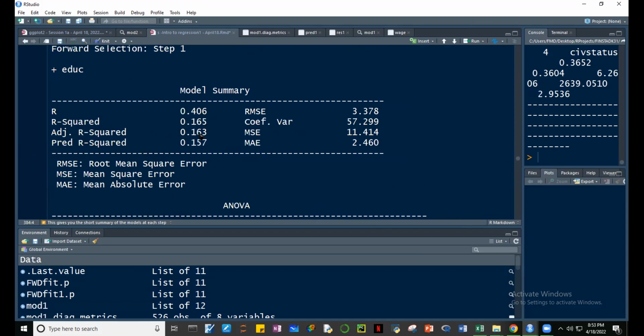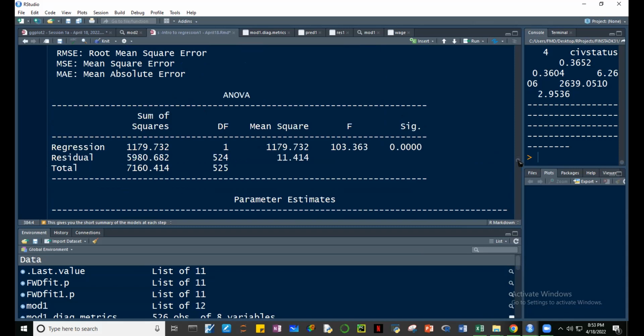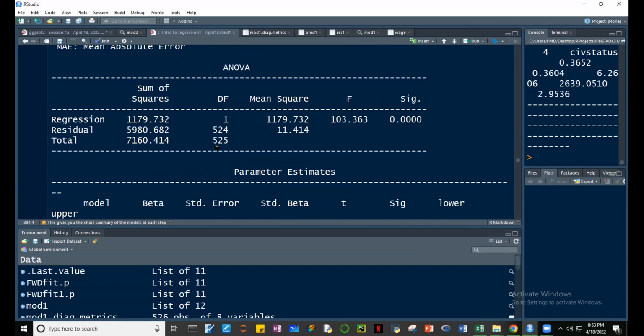Okay. Ano nangyari sa education na yan? Ang adjusted R squared natin, 0.163. So, ibibigay sa atin guys yung different measures. Ito yung mean absolute error, mean square error, coefficient of variation, Ramsey, root mean square error. Kino-compute niya yung mga errors, okay, bawat step. Ano yung ANOVA niya, guys? Significant, 0.00. Ano ibig sabihin nito?